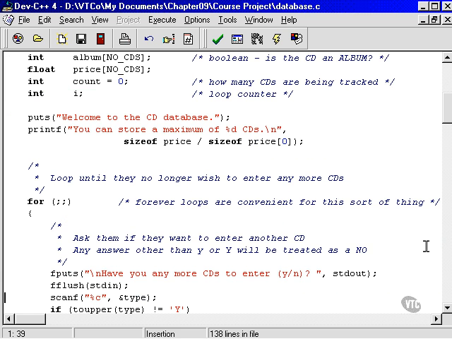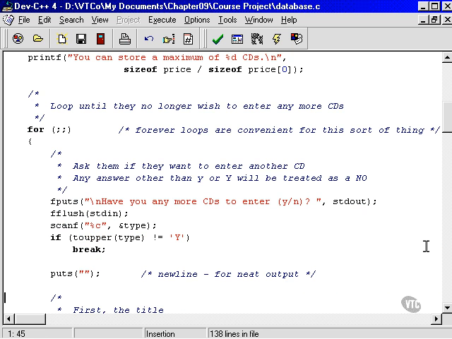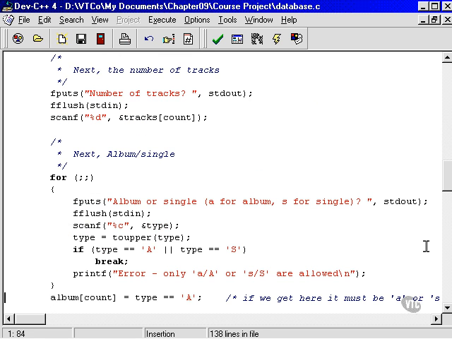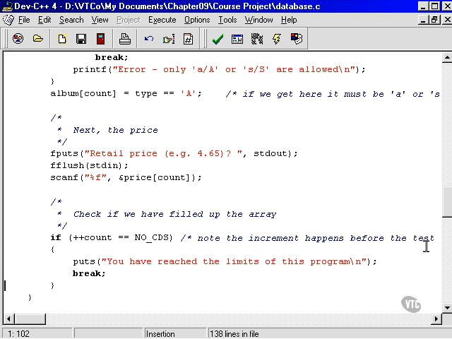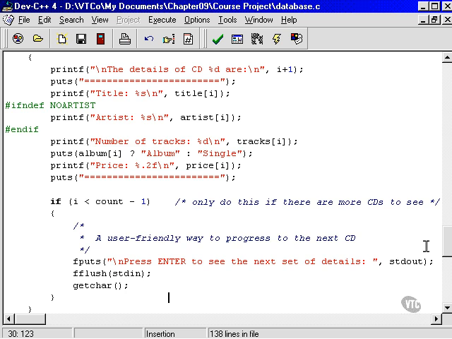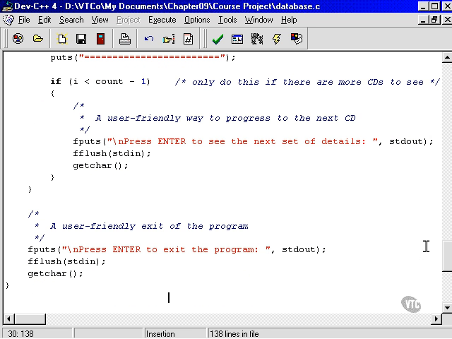And scrolling through, and still going. Okay, so here's an instance where we are referring to it. If we've reached the maximum number of CDs, then we put out a little message to tell them that and break out of the loop. And that's, I think, the only time that we ever use those outside of the variable declarations.